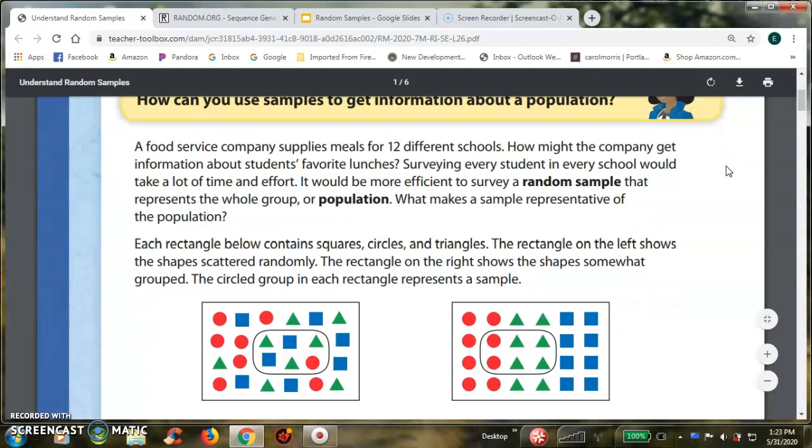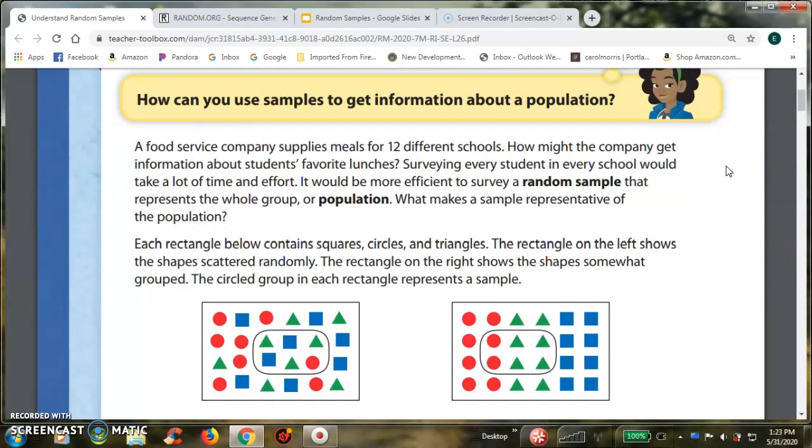All right, so they have an example here of a food service company that supplies meals for 12 different schools. The company wants to get information about students' favorite lunches. Surveying every student in every school would take a lot of time and effort, so they're looking at a way to be more efficient. And the way people do that is they just choose a random sample that represents the whole group. So they would take a random sample of students, and then they would use the information from that sample to make decisions about the whole population and their favorite lunches.